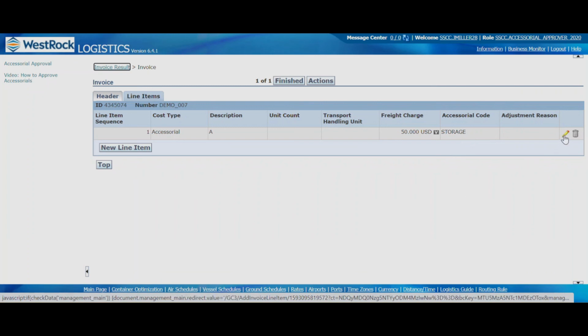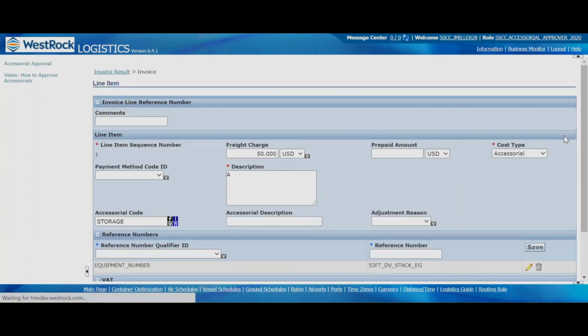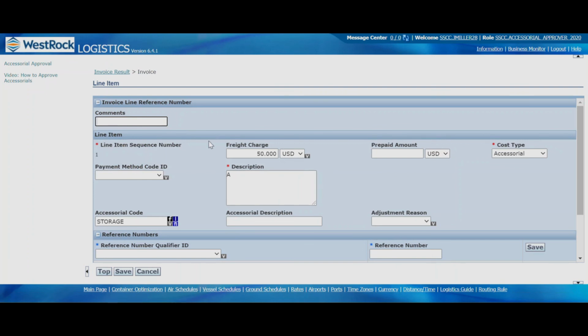We can click the pencil on the charge, and it brings us to this screen where we can change the freight charge here that says $50 to what is the correct amount. So we change it to $25, and then it's best to leave a comment in the upper section right here that says comments. So we can say that the stop-off charge is actually $25 or $50 is not correct, or basically any comments that should be left on this edit of the accessorial.